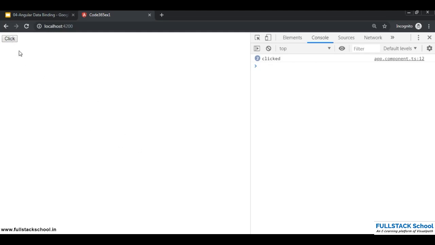So the event starts from HTML and ends in TypeScript. This is also one-way data binding, but starting from HTML to TypeScript. And string interpolation and property binding start from TypeScript and get rendered on the DOM.